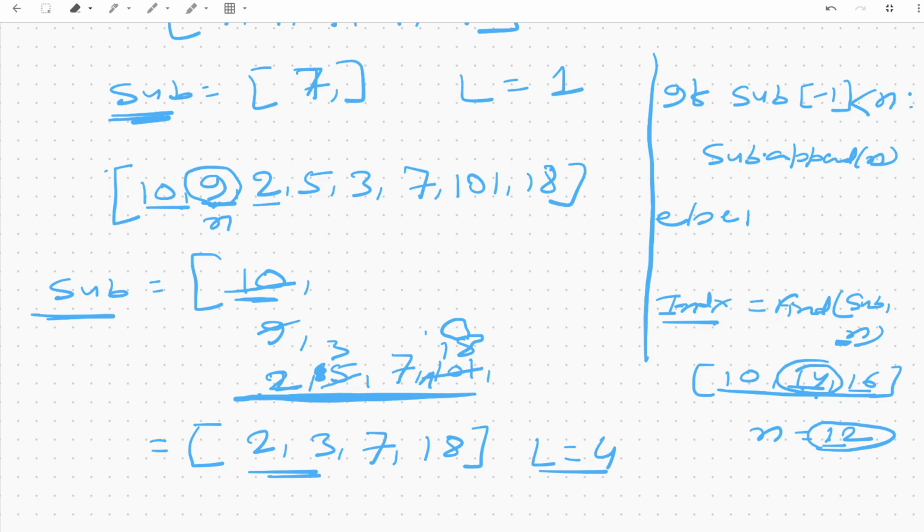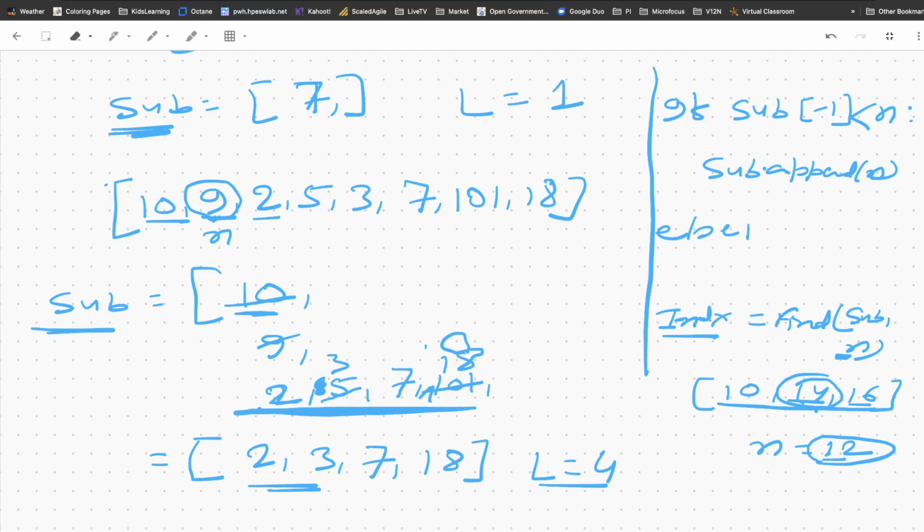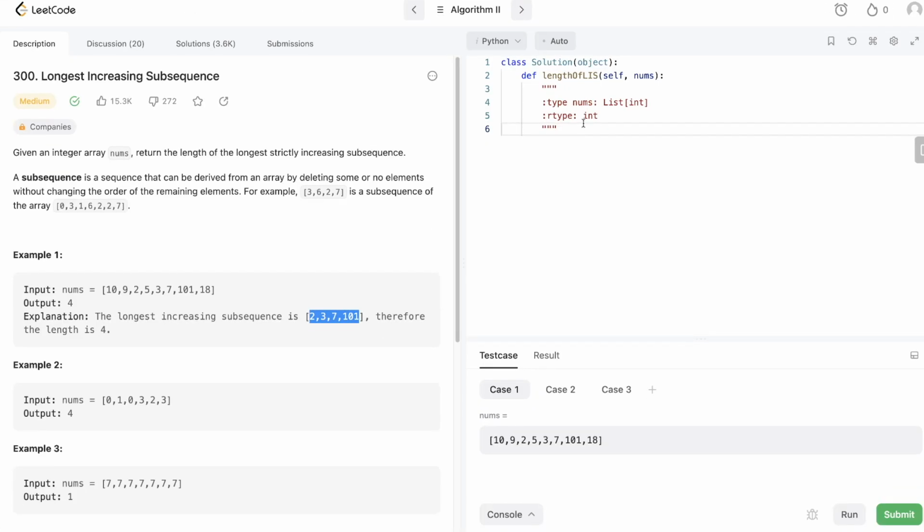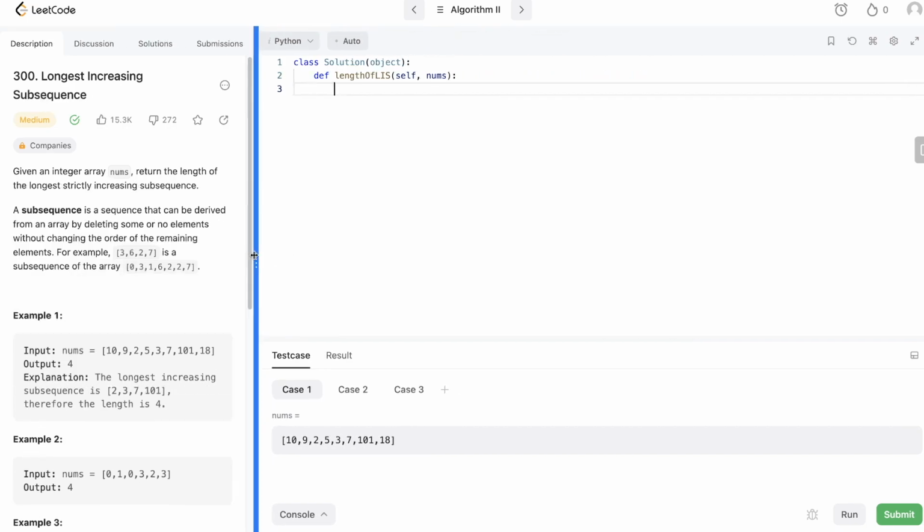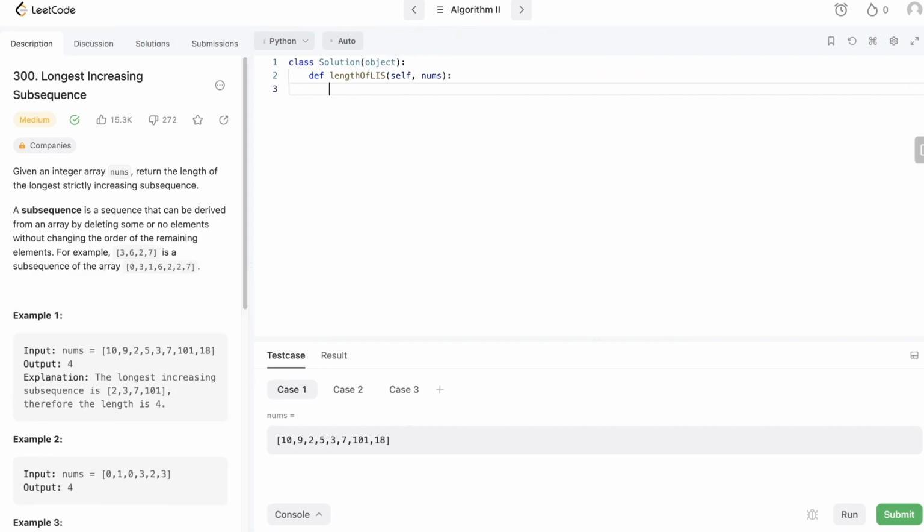What I mean to say here, well, I'll write the code. It will be better for understanding. Okay, I'll just do it here. So just define the sub array, okay, and we'll iterate on the given array.